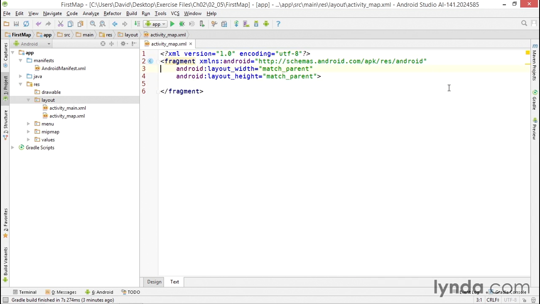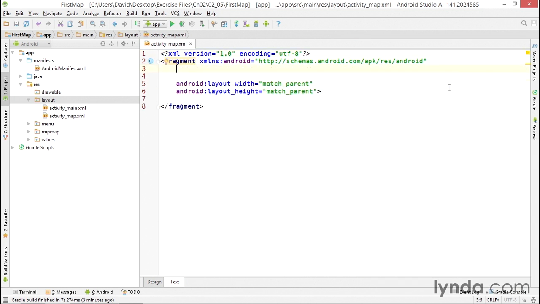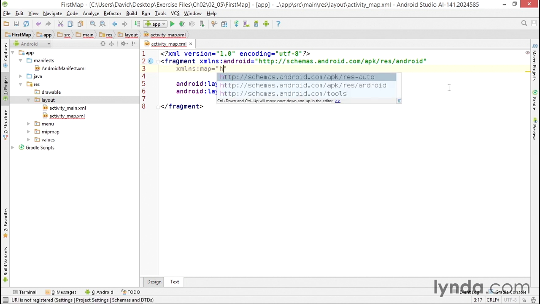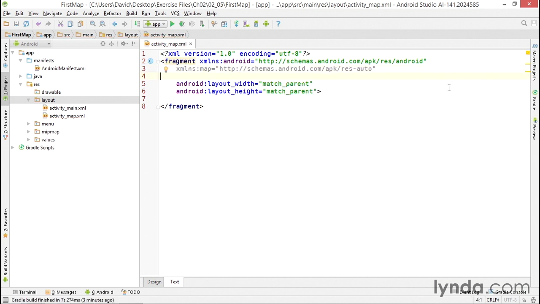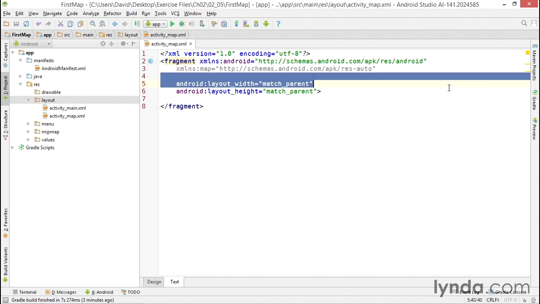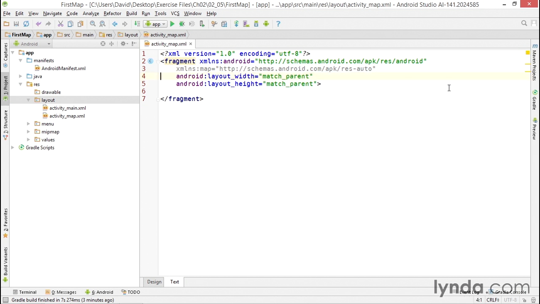elements to it. First, I'll add another XML namespace with xmlns:, and I'll assign a namespace prefix of map. And I'll give it a value of http://, and then I'll use the res-auto namespace that appears. I'm not going to use that XML namespace prefix immediately, but I'll need it later in the course. Next, I'll add an ID. I'll use the usual prefix of @+id, and I'll give this a simple ID of just map.